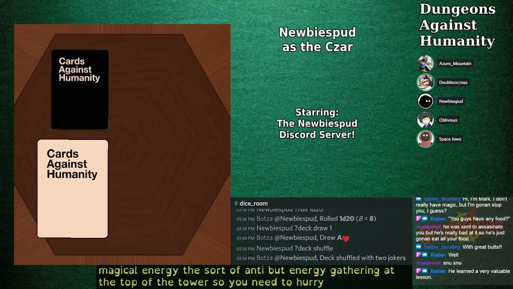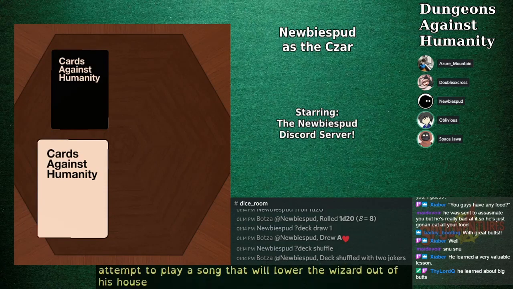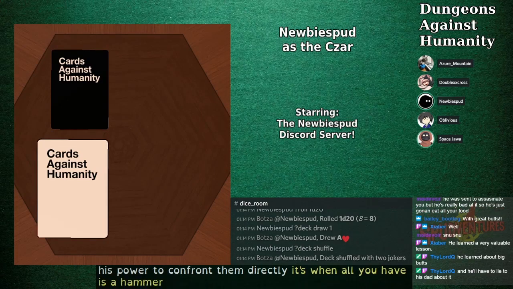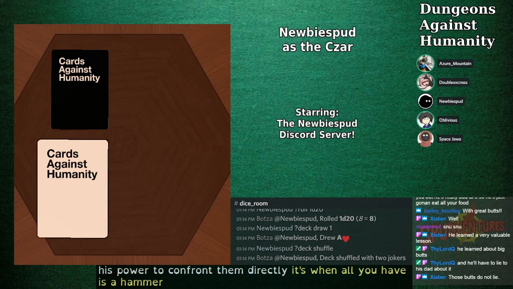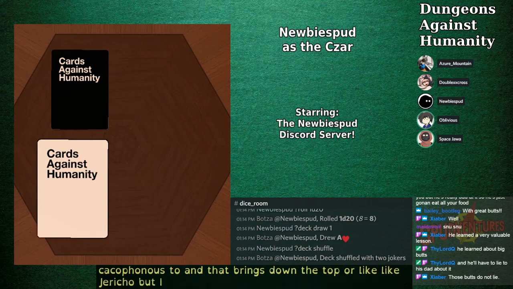Siku will try to play a song that will lure the wizard out of his tower to confront them directly. It's when all you have is a hammer, just use it to break the tower. We try to play a cacophonous tune that brings down the tower, like Jericho, but on a much smaller scale.